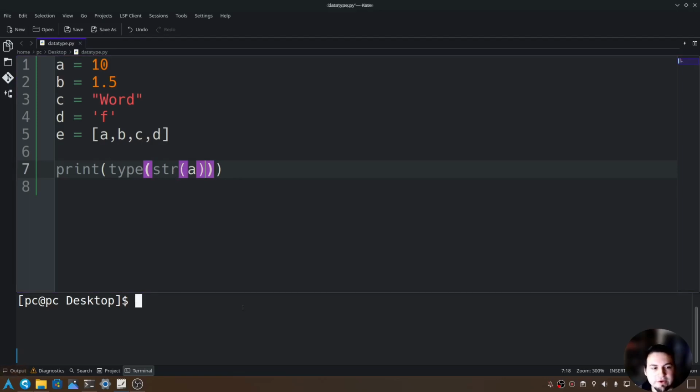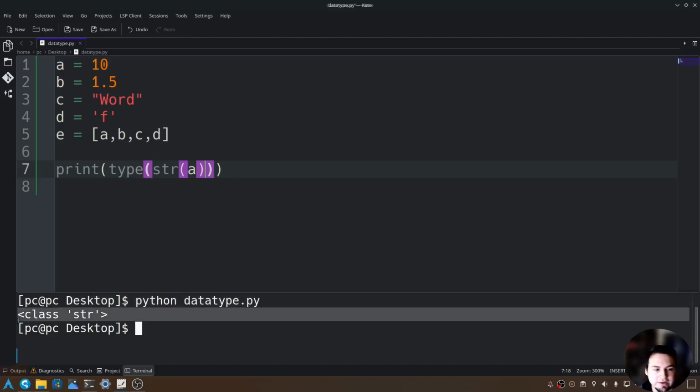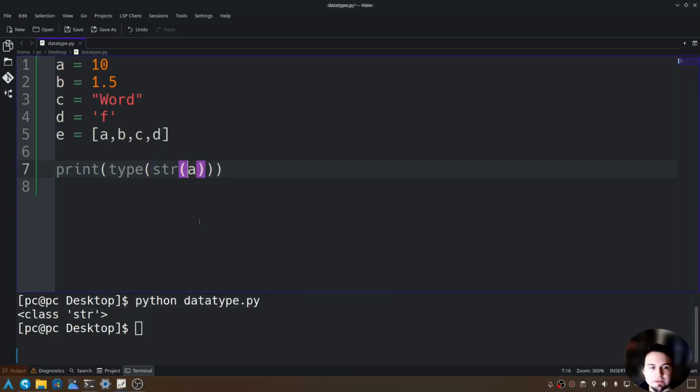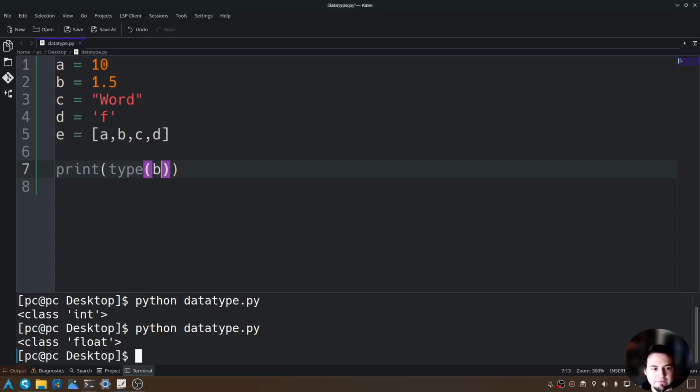Let's go ahead and test that by typing python datatype.py. As you can see, it says class is a string, str. Now, if we remove the string casting, and if we just wanted to know the type of A, we can save this and rerun the program. As you can see, it's of type int. Let's get the type of B. Let's save this, rerun the program, and it's of type float.